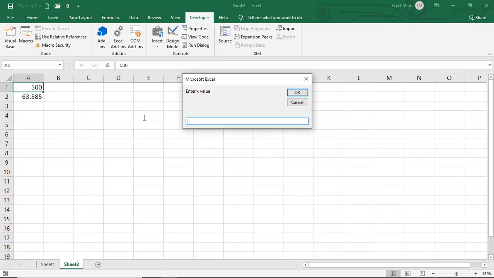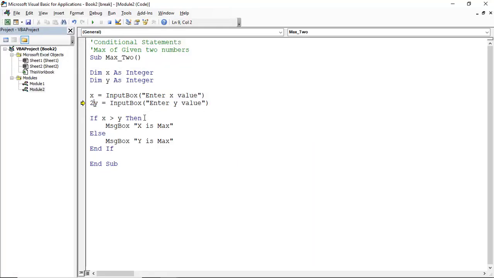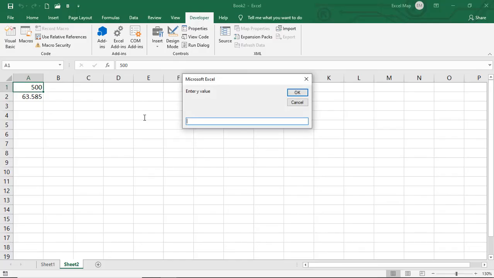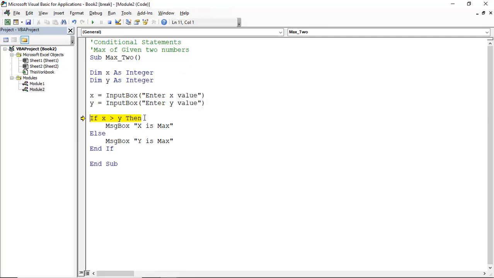Then again we'll execute, this time reverse input, 10, press F8, 20. Then 10 is greater than 20, condition false. So if it is false, directly it goes to the else part and displays the result as y is max. So like this, if x is greater than y, then it displays x is max, otherwise it will display y is max based on the conditions.